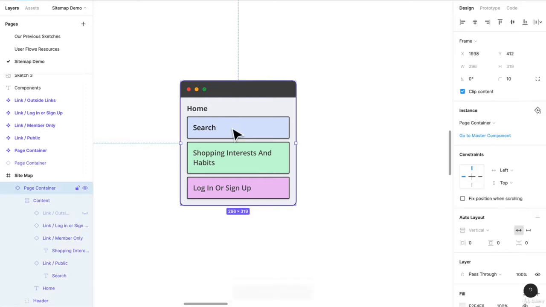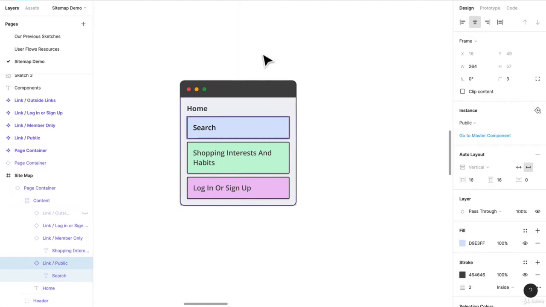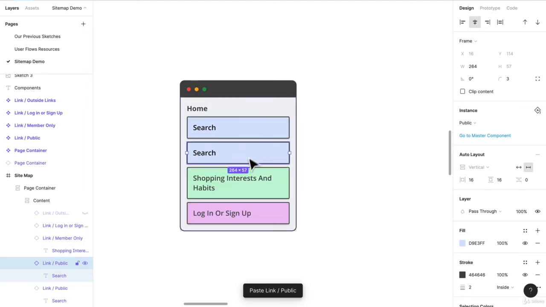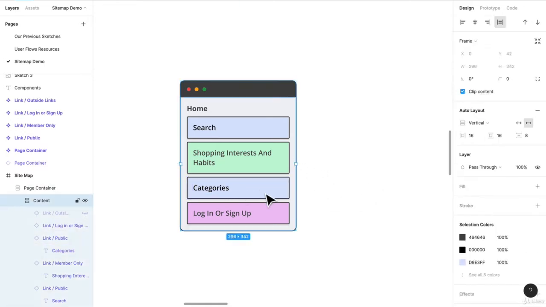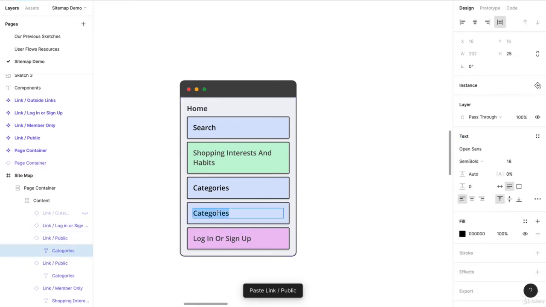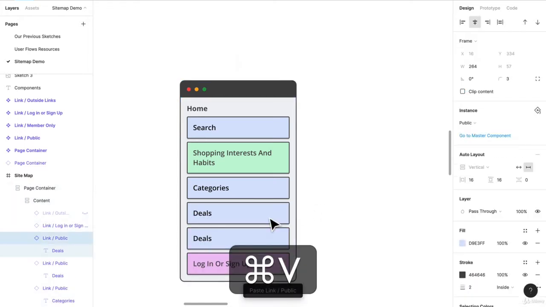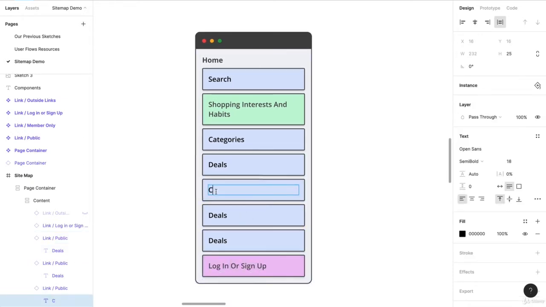So what we'll do is we'll duplicate the search in here. I guess we're just going to have to detach this whole instance, and that's totally fine. Perfect, that will work. Okay, so we have search. Maybe I want shopping interests and habits to be right at the forefront, and maybe I'm not sure what that looks like right now, but I know we're going to probably have to have categories in this section because we don't really have it in the nav at the moment, but we're going to reach out with categories. Deals, we'll probably have a deals section. Let's just copy this a couple of times. So this is all going to be public, and we're going to have a cart.